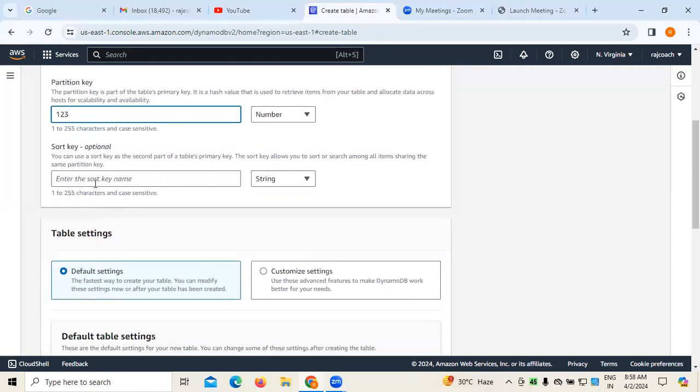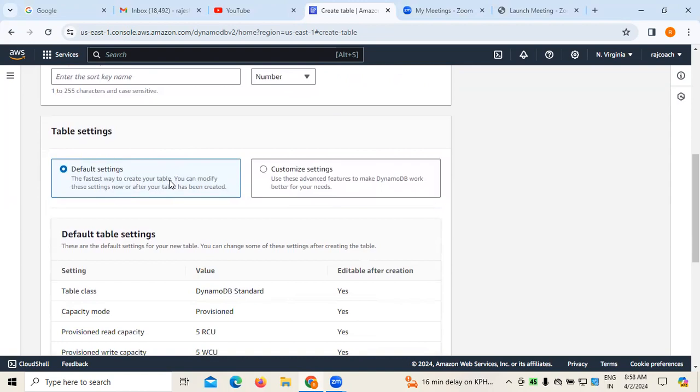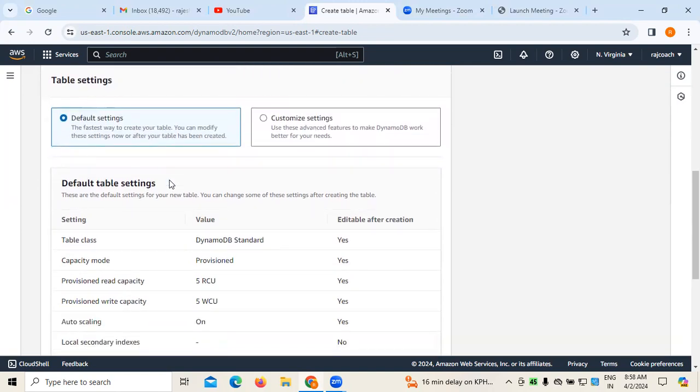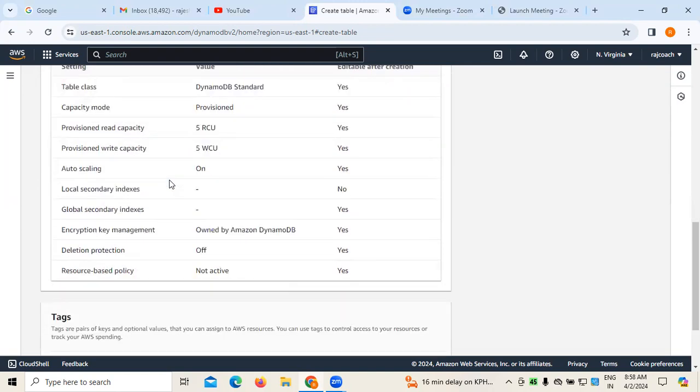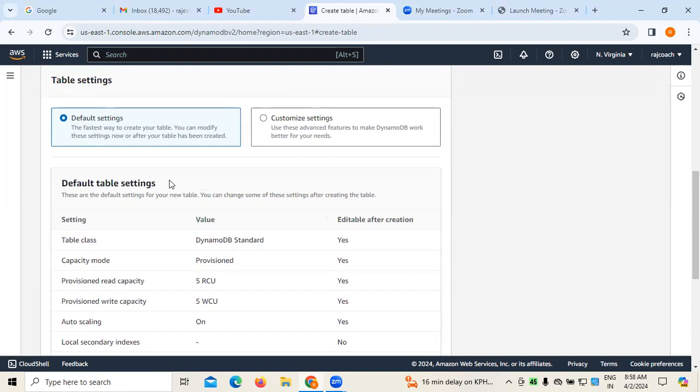At the same time, when there is any kind of sort key to be selected, we need to select the kind of type as well, such as number. It must be case sensitive, where we need to provide the sort key values. Next, when we are creating any kind of table, it's always important for us to do the table settings, especially on DynamoDB.